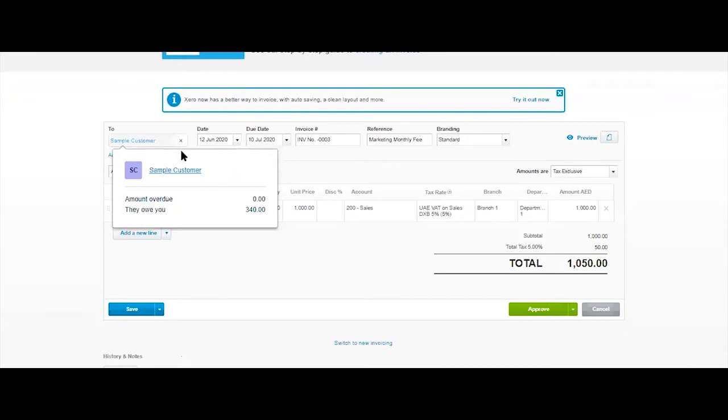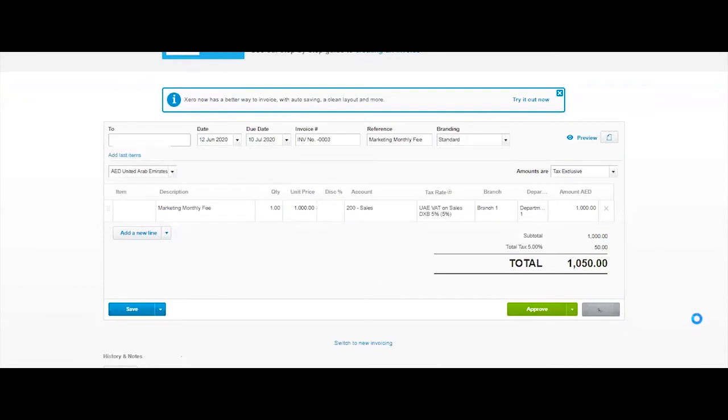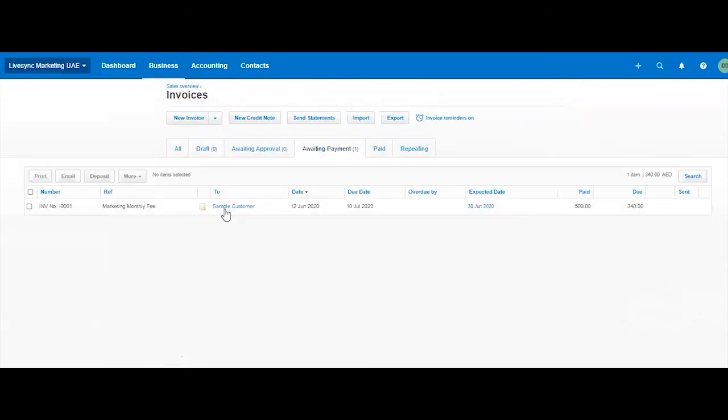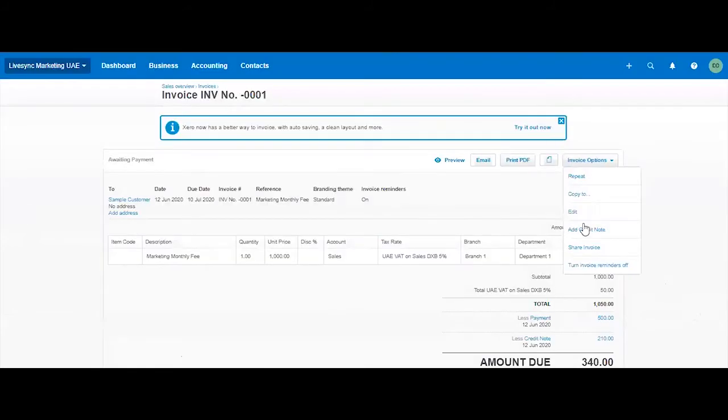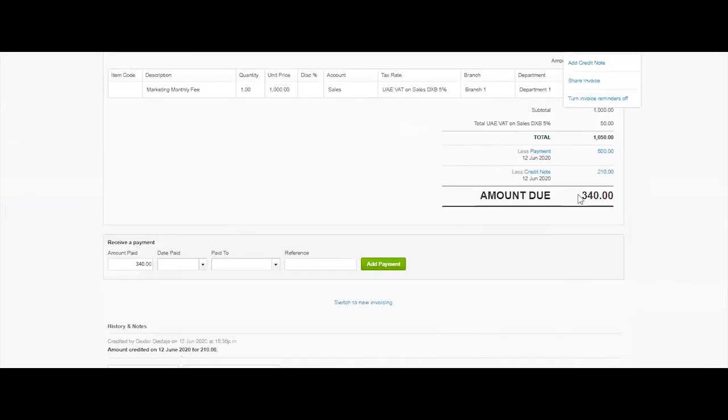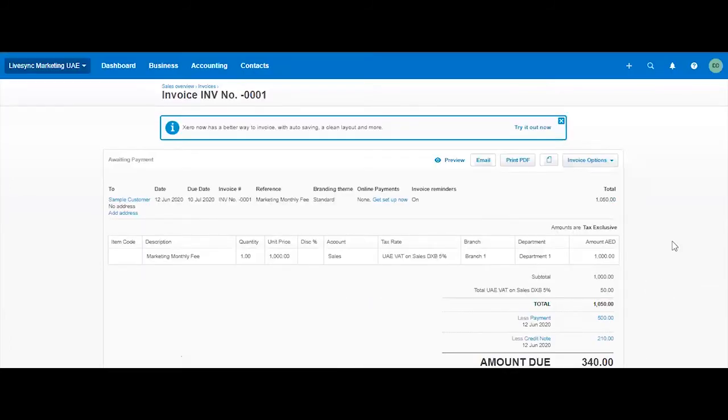Yeah, I can change the name of the customer and change the amount. You can do that. Okay, so that is sales invoicing. Again, you can void, you can edit, you can add credit note, or you can repeat the invoice. I'll do the repetition later. So there's still a balance of 340.